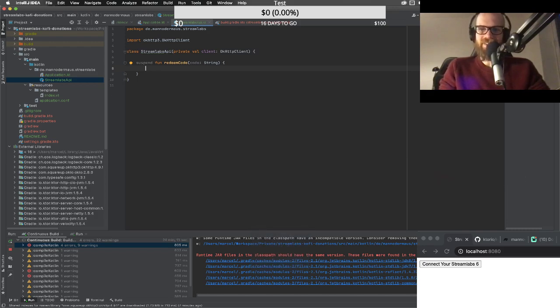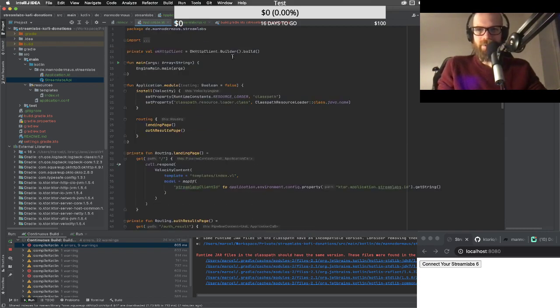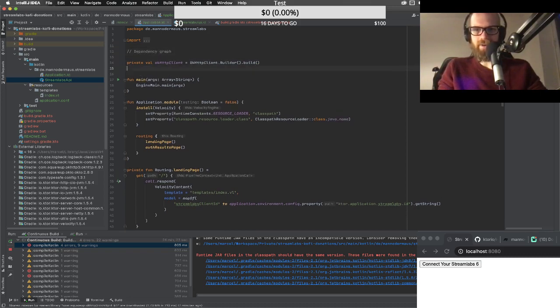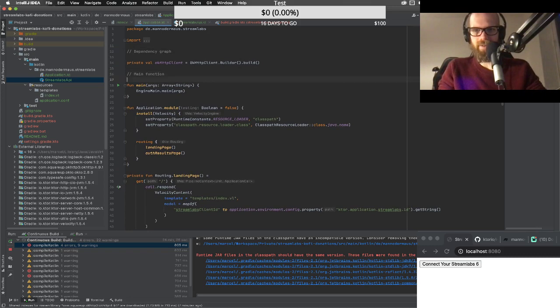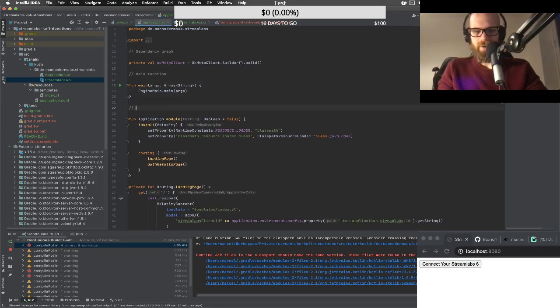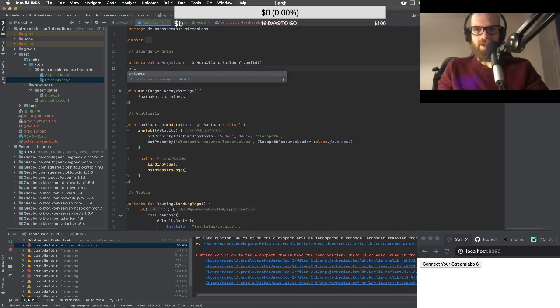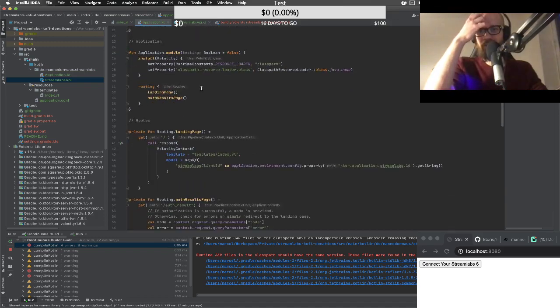Redeem code. So, Streamlabs API is going to be used up here. So this is going to be dependency graph, I guess, up here. And then main function is here. And then application is here. And then routes are here. Then we have here Streamlabs, instantiate a Streamlabs API object, give the client to it, and then we can use it down here.